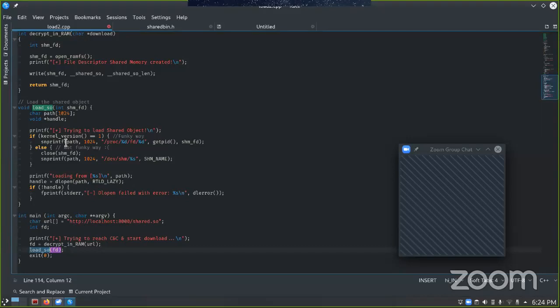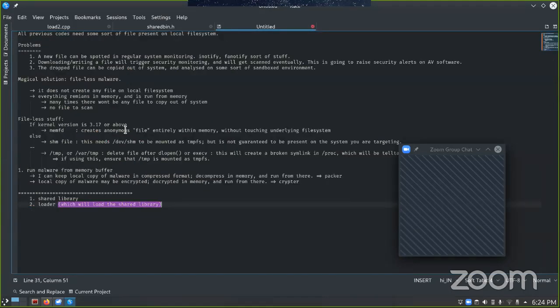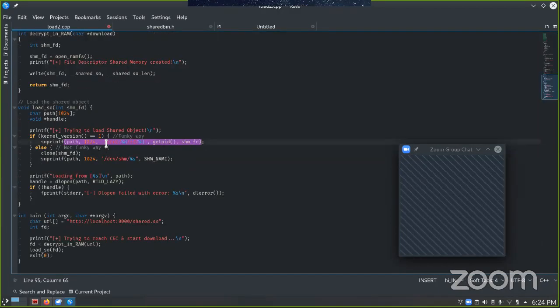Again here I check for the kernel version. If the kernel version is 3.17 or above, that means the file is created using memfd, and in that case I use this particular path from where I can access it in my own memory. Otherwise, if it is in /dev/shm, I access it using this particular path, and then using dlopen, I am able to load it.